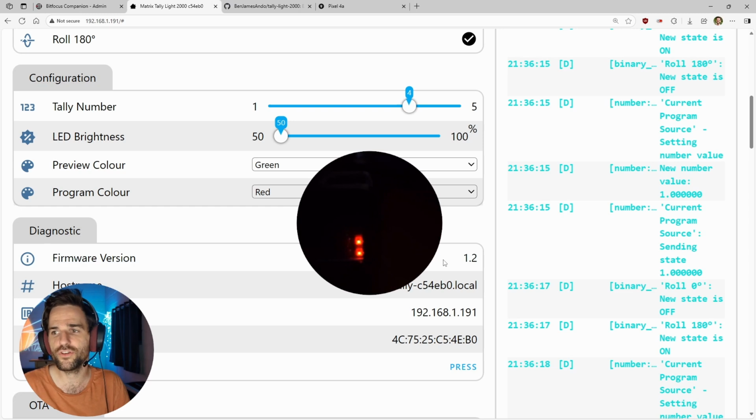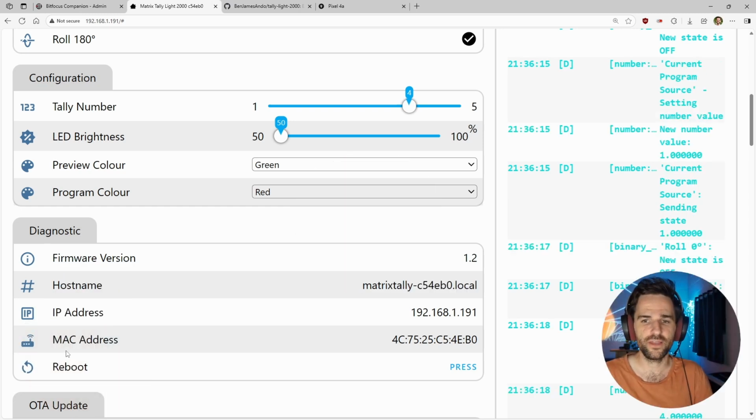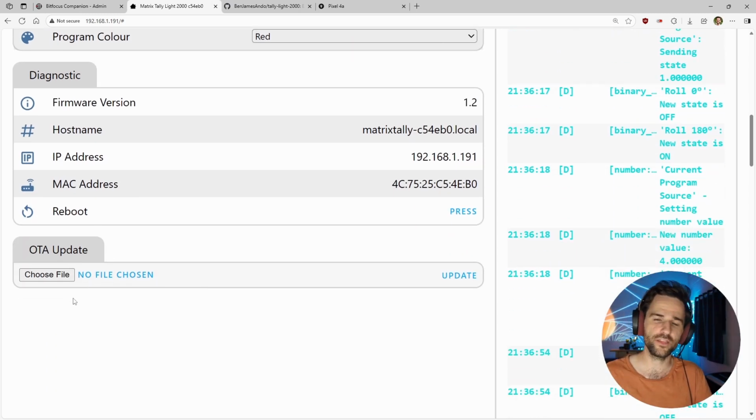But if you're a power user, or you've got a very specific use case, or you want to do something fancy, you can manually turn the preview and program on and off, etc. I show here the firmware version, the host name, IP address, MAC address, reboot, and you can update the firmware. You don't have to put it into pairing mode, you can just drag and drop the file in and it will update to the latest version.